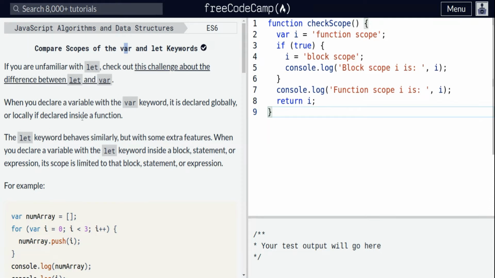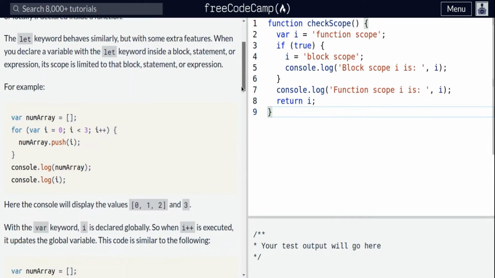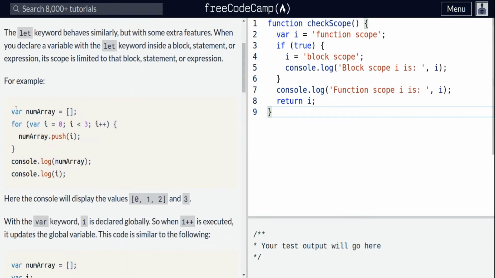When you declare a variable with the var keyword, it is declared globally, or locally if declared inside a function. The let keyword behaves similarly but with some extra features. When you declare a variable with the let keyword inside a block, statement or expression, its scope is limited to that block, statement or expression. Okay, so an example is this.